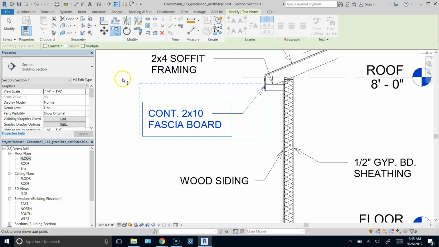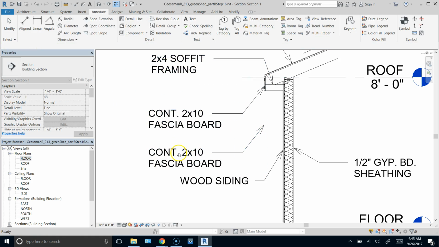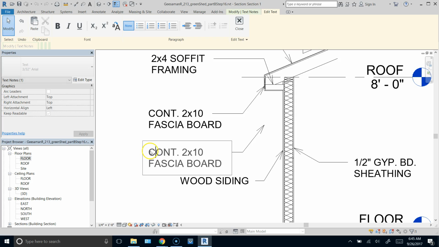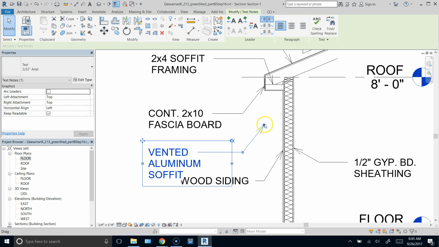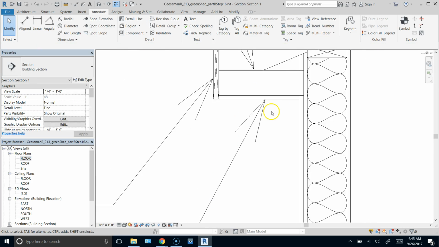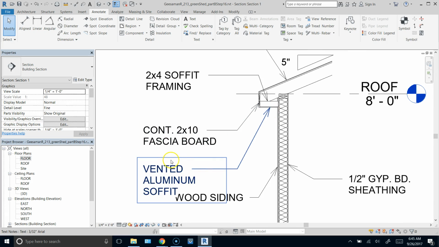Go here and copy again. We're going to move it down. And this is going to be vented aluminum soffit. They just pre-purchase material, cut it to fit, and they nail it to the bottom of those 2x4s, and it allows airflow. That's the venting portion.